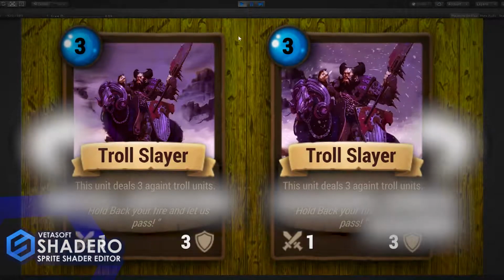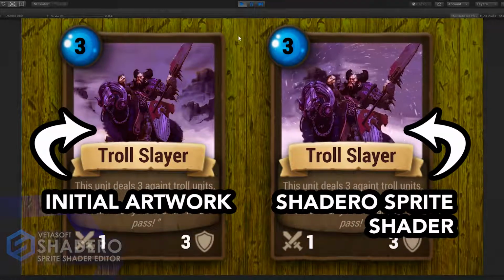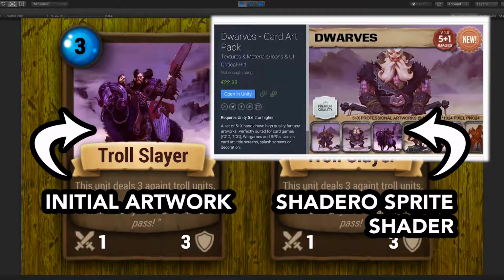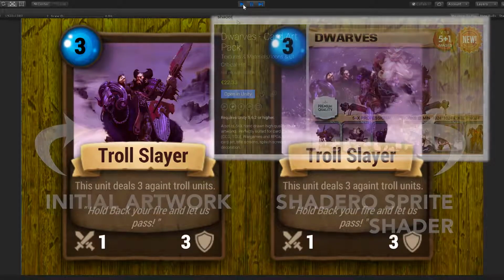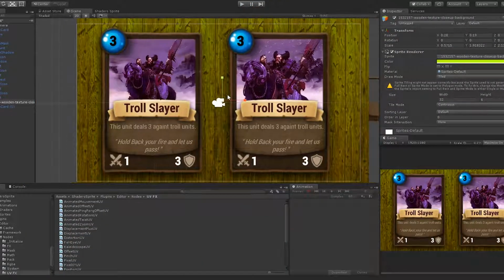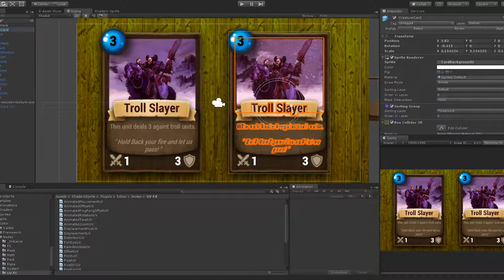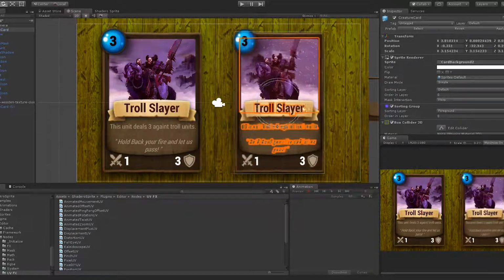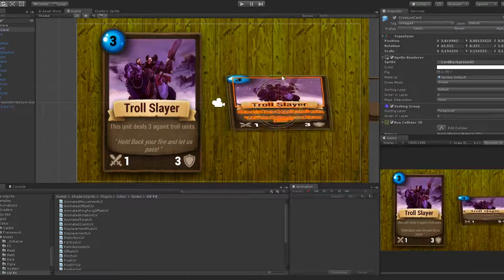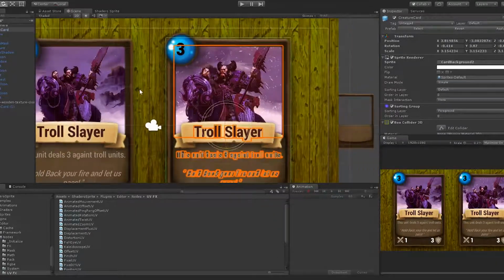Hello and welcome to the tutorial: how to create an animated card with Shadero Sprite and CCG Kit. In this tutorial, we will also use the artworks of the dwarf from Critical Hit. As you can see, the picture now has many effects in just one sprite. The result is fast and very useful.